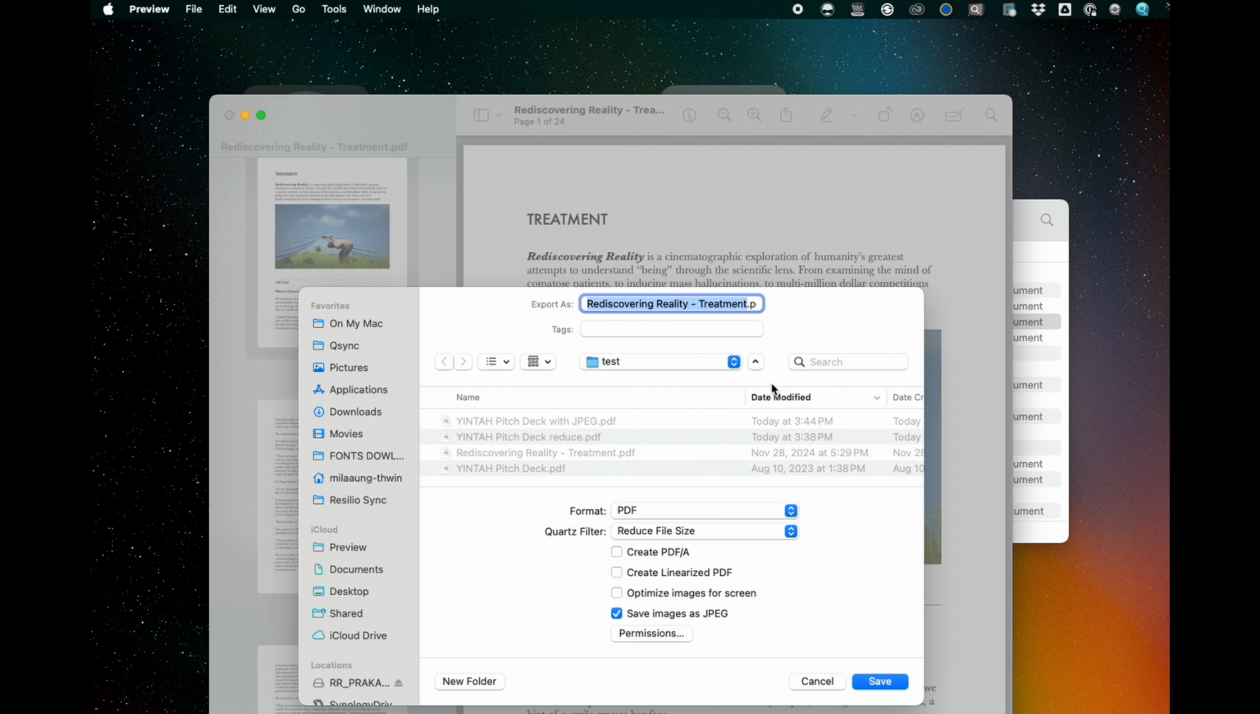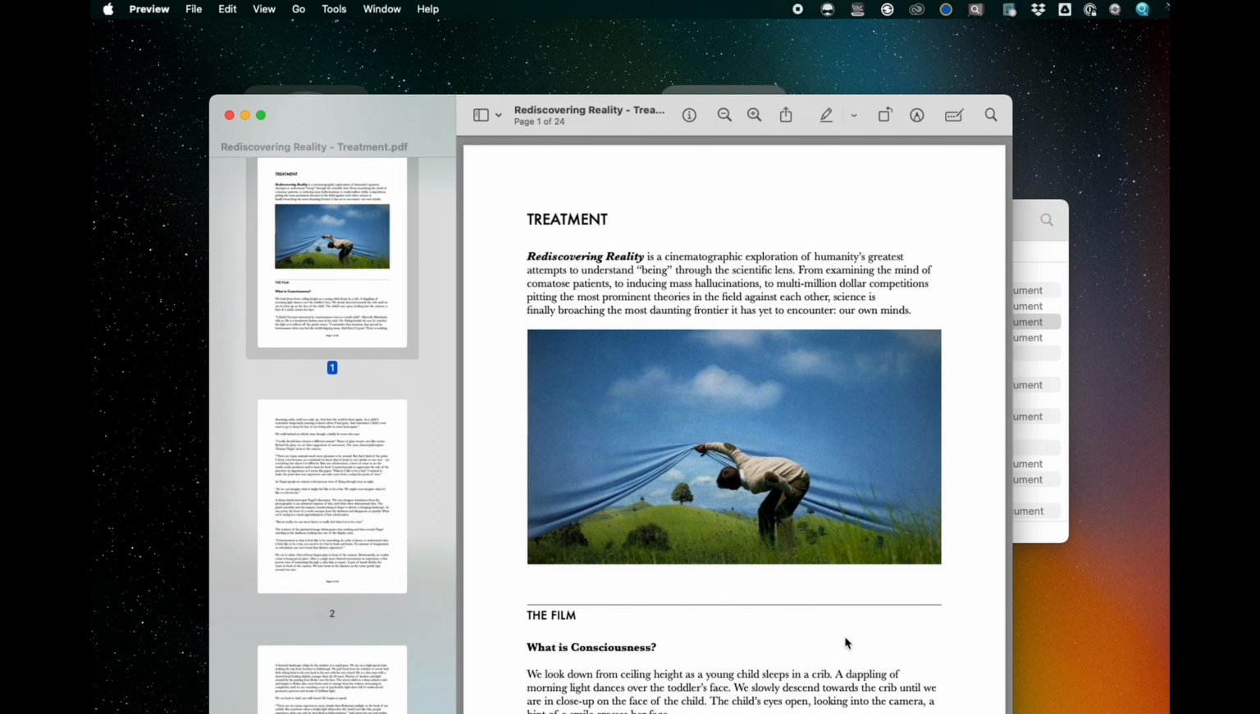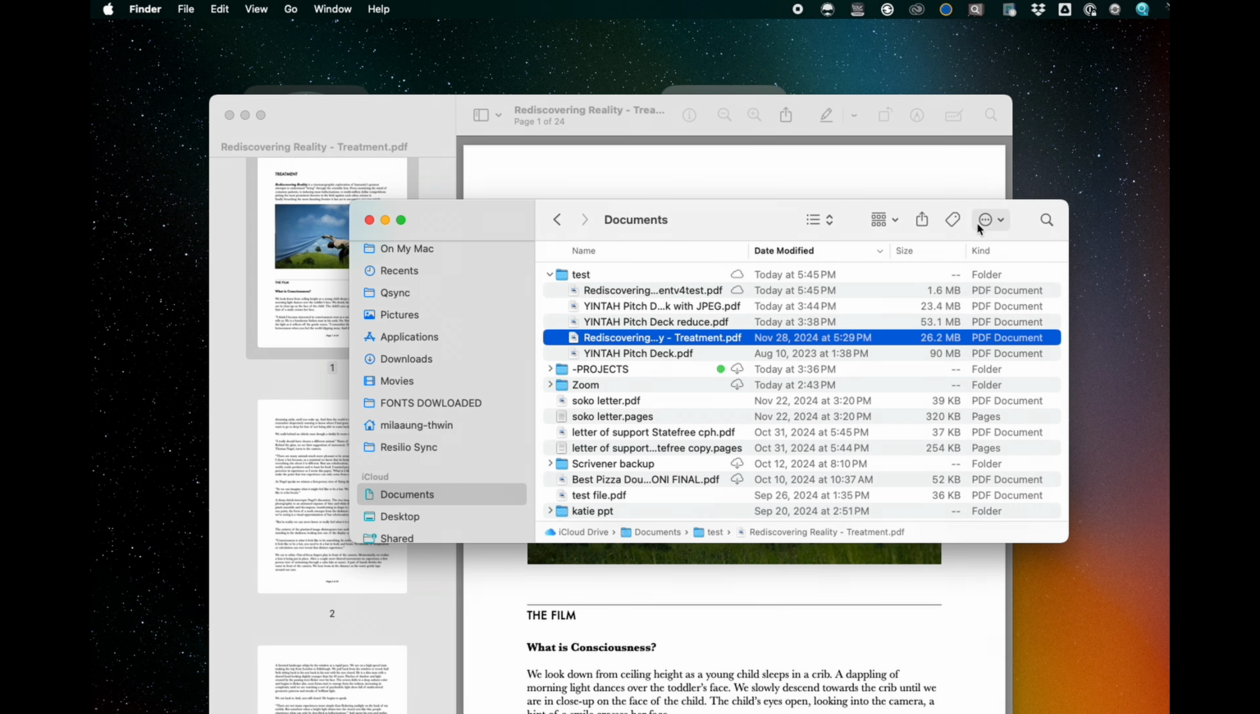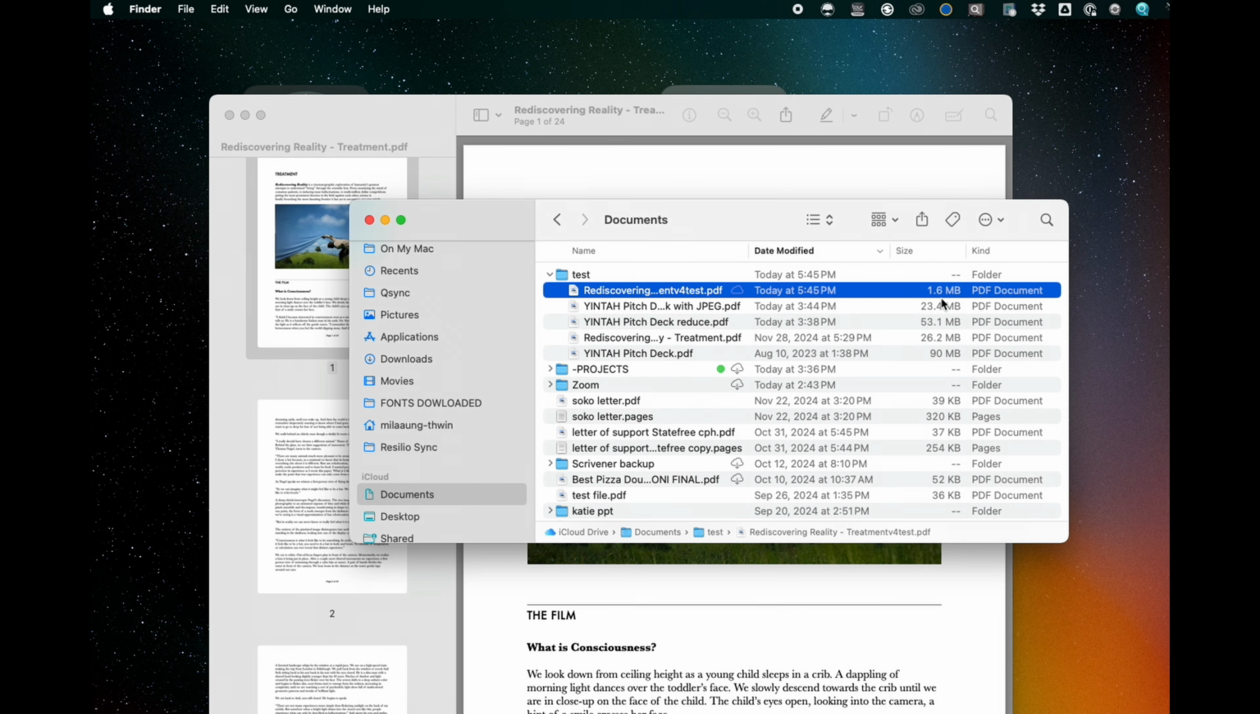Okay, so save. I'm going to call it V4 test. And save. So 26.2, and right now it's down to 1.6 megabytes because it's just like, oh yeah, it's mostly text. So if you're in this case, it can really be a lifesaver.